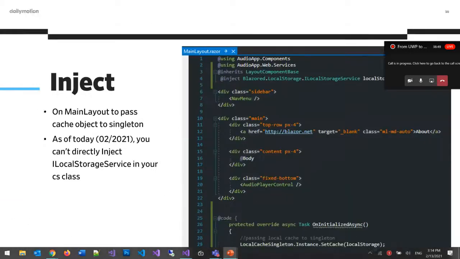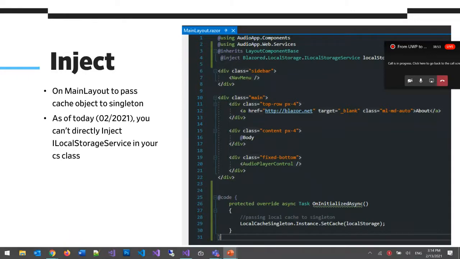So the only tiny issue that I found so far with Blazor is that you can't actually inject or get local storage inside your class. You have to use it through a Razor web view, and then pass it on to your class. So what did I do here?